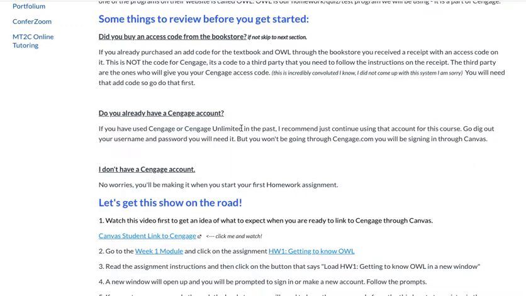If you have taken a course with me before or taken another course where you have a Cengage account, you may be ready to hop onto Cengage.com and run with it. However, this year we have added Cengage into Canvas. So we actually are going to be accessing Cengage through Canvas. So we have a couple extra steps that we have to go through before we sign in.